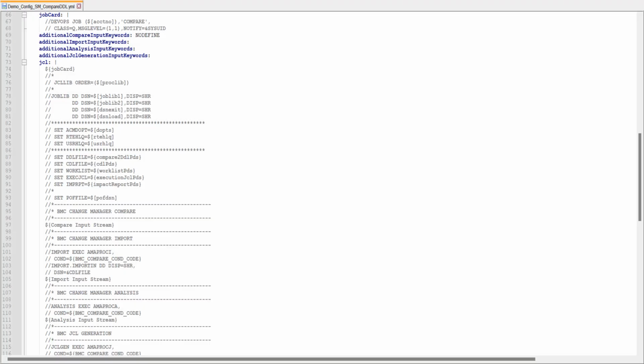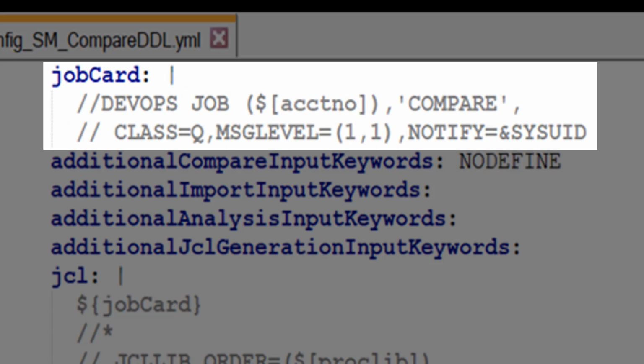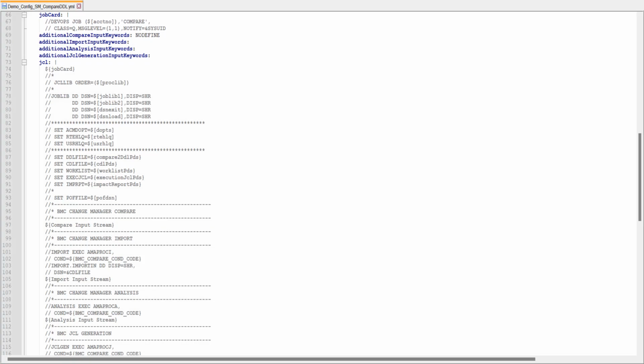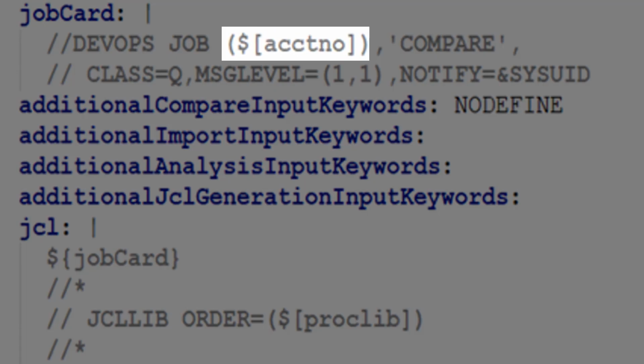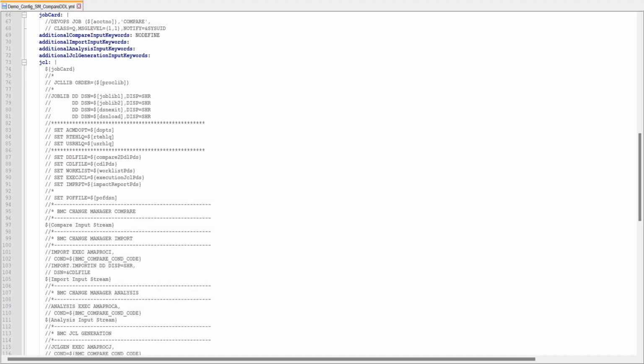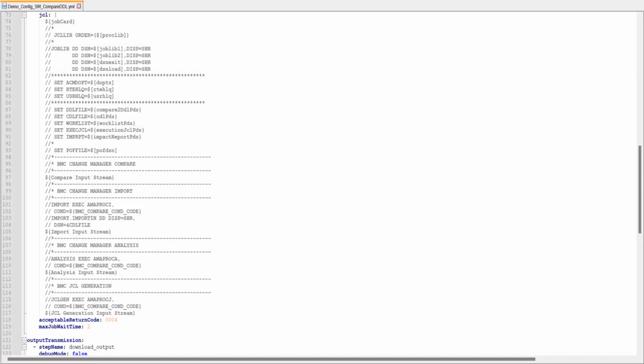I scroll down to the job card property key in the local cat to DDL compare step. I edit the job card property key to meet your company's internal rules for JCL. Here, you can see that my job card references the account number variable, which is defined in the AMI DevOps properties file. The additional input keywords property keys for compare, import, analysis, and JCL generation are optional and can be updated based on your needs. For more information about the component keywords, see the BMC AMI Change Manager online documentation. The remaining property keys are explained but not updated.